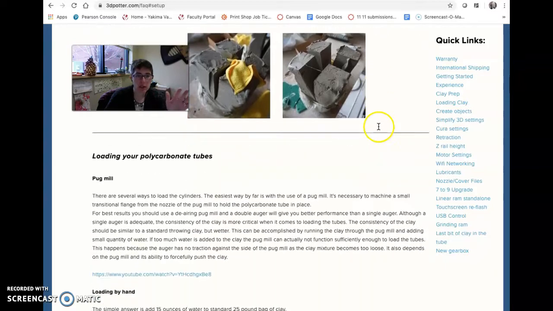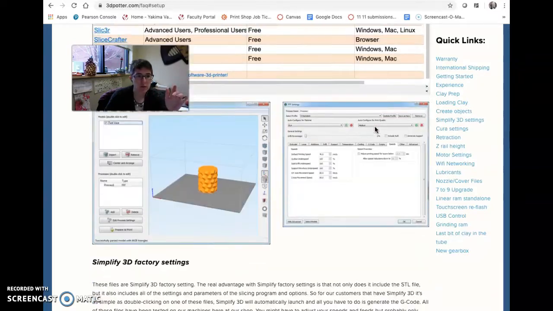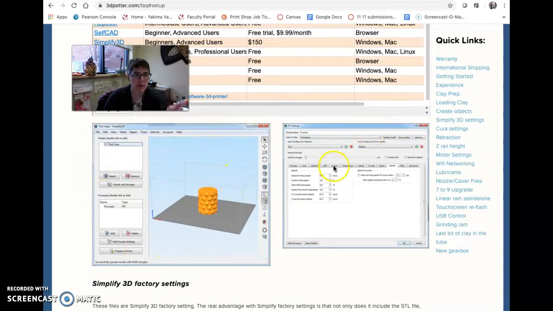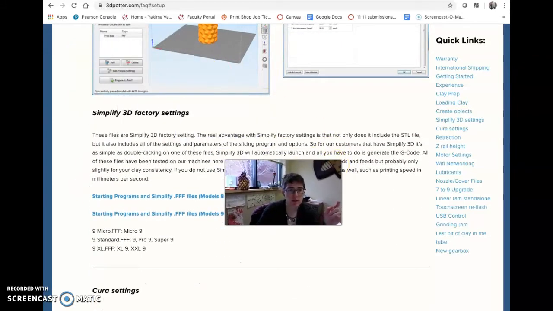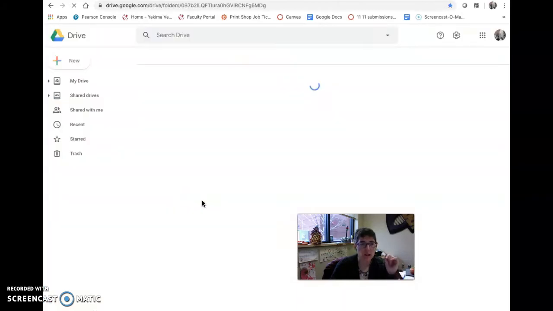You're welcome to read any of this. There's links and stuff. You don't need to load this. We're going to scroll past this picture in Simplify3D to these Simplify3D factory settings. We're going to click on starting programs. This first one, we're a model 7, so click on that.